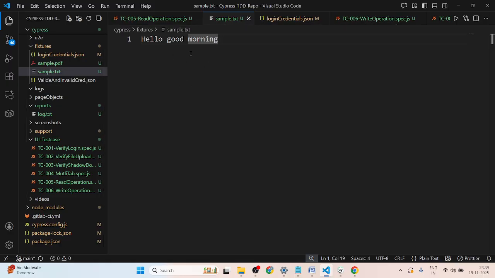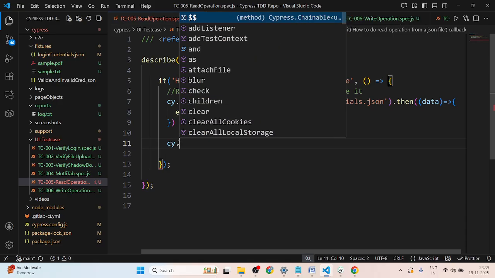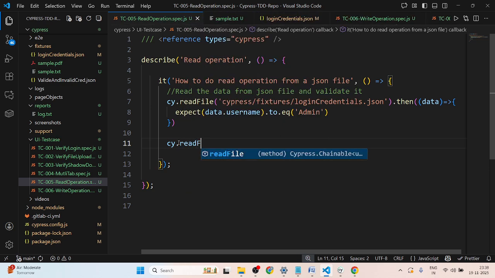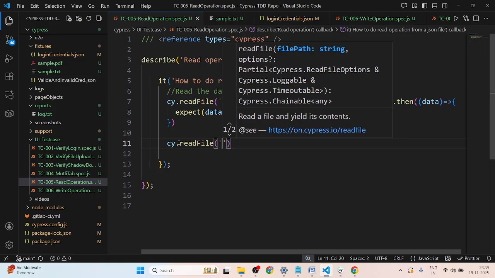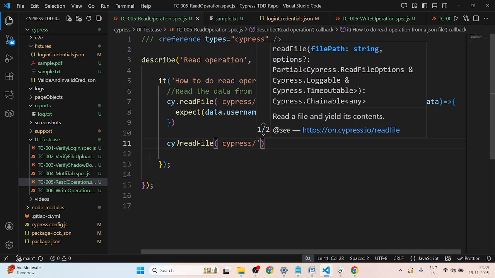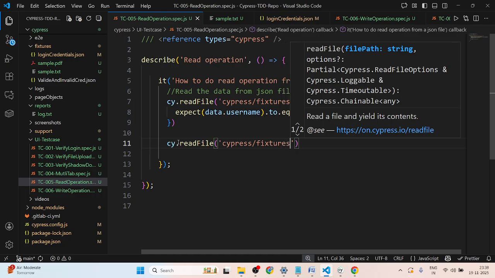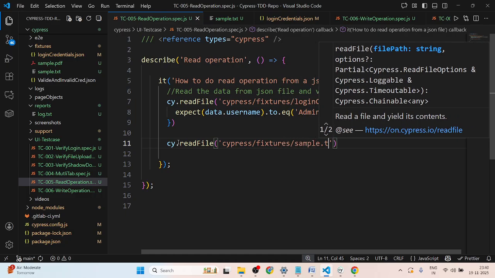Okay, so I want to verify whether this "hello, good morning" is present or not. I'll do the same operation, cy.readFile, and in the brackets you have to give the complete path of the file, that is Cypress slash fixtures folder, then sample.txt. This is my txt file.